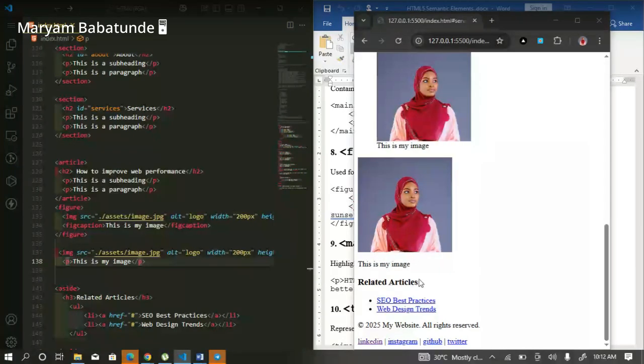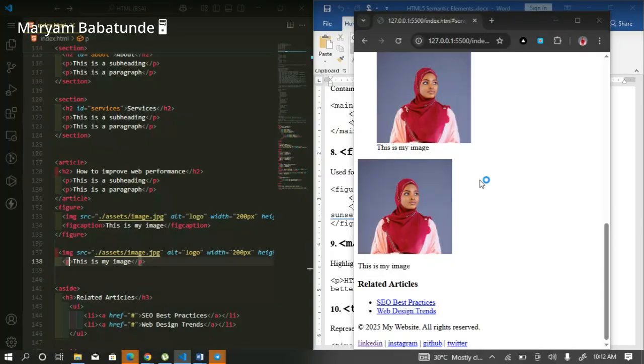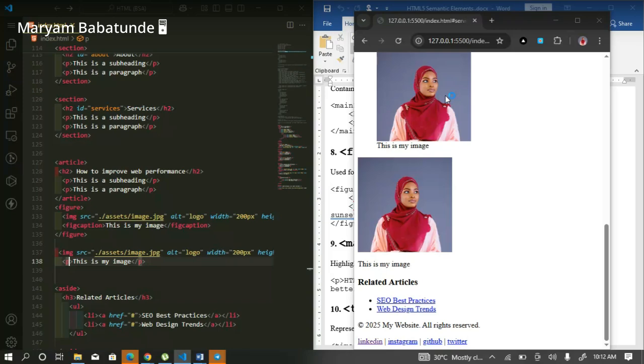Can you see the difference now? Yeah. Do you see any difference here now? This is the one. Yeah, fine.